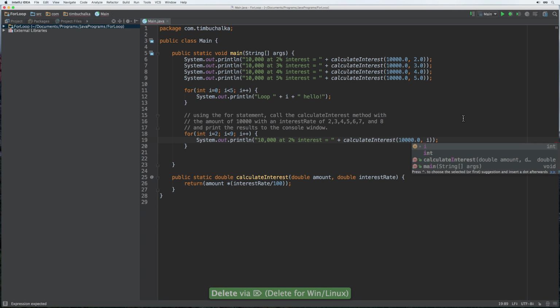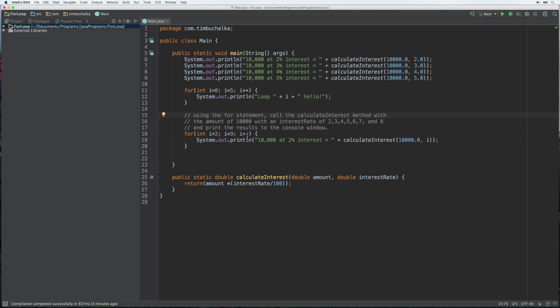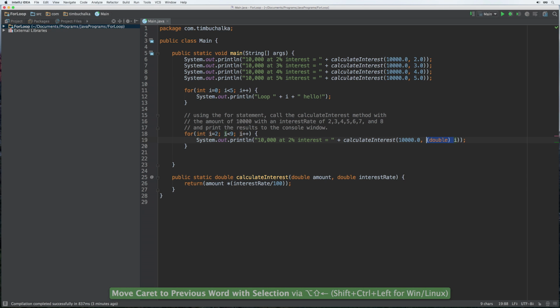Now you'll probably notice, well, this is an integer, but this is a double, the interest rate. That's correct, but Java is smart enough to know that it can convert a whole number, an integer, to a double. So it's doing that for us automatically. If you wanted to be correct, you could cast it as a double there, but it isn't necessary. It works quite nicely without it.